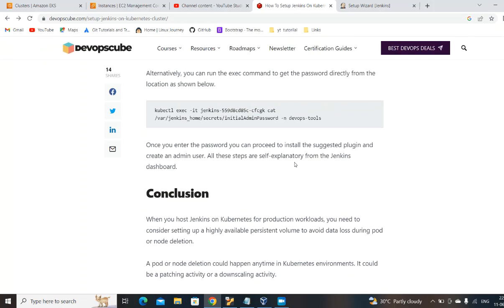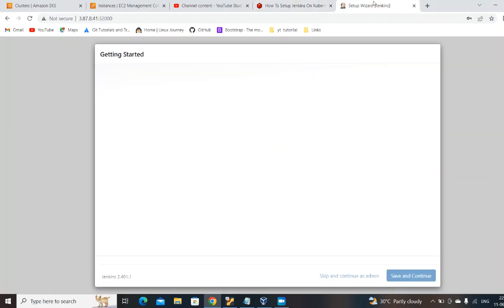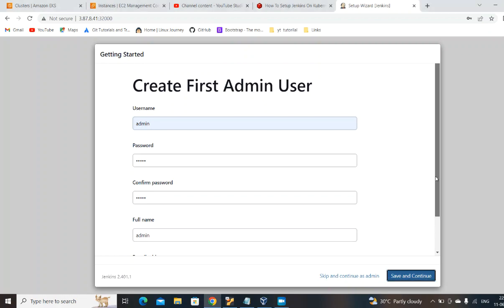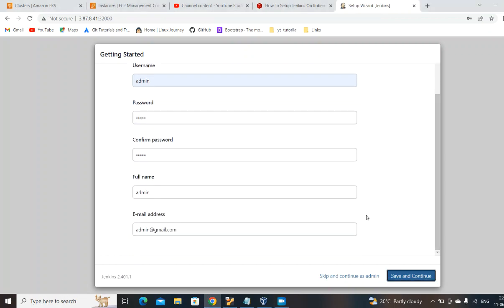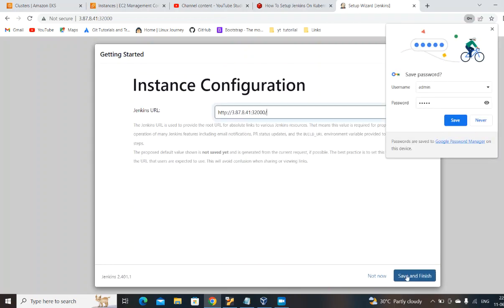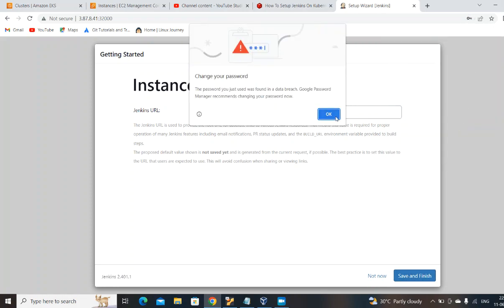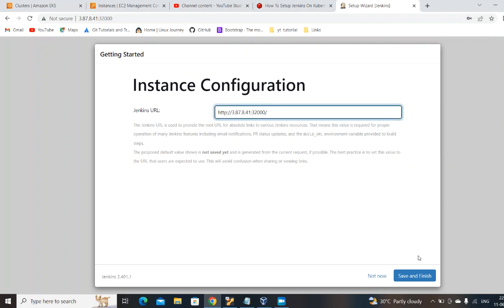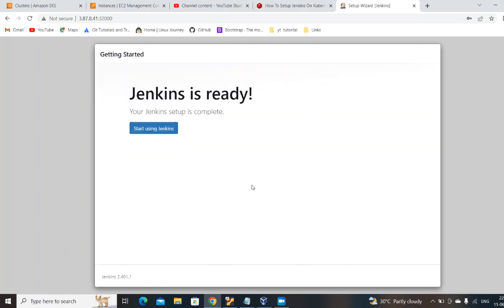The conclusion we will come to later on. Once the plugins are loaded, you will get this page. Here you need to enter your username, password and confirm password. Then enter your full name, then your email address. Save and continue. No need to change the password. Here is the URL address. Leave it as is and continue.